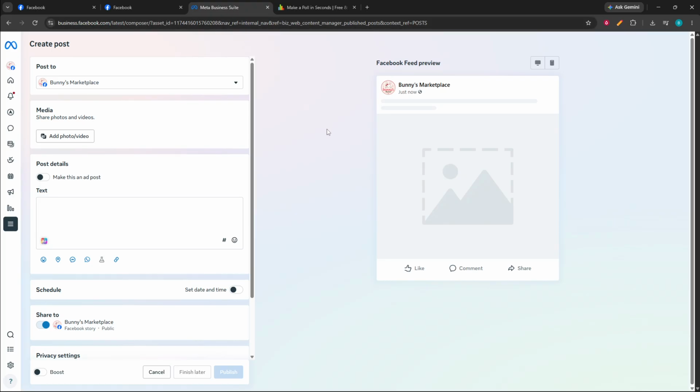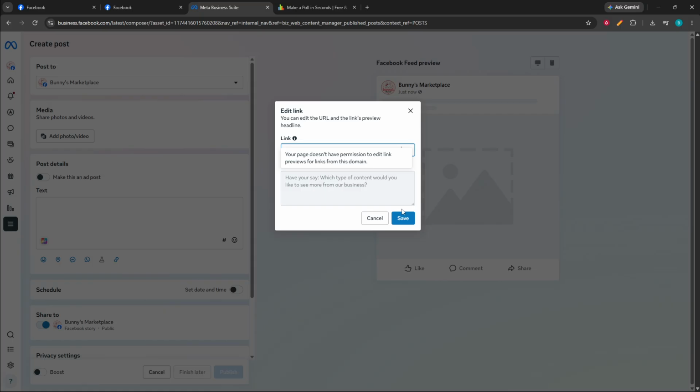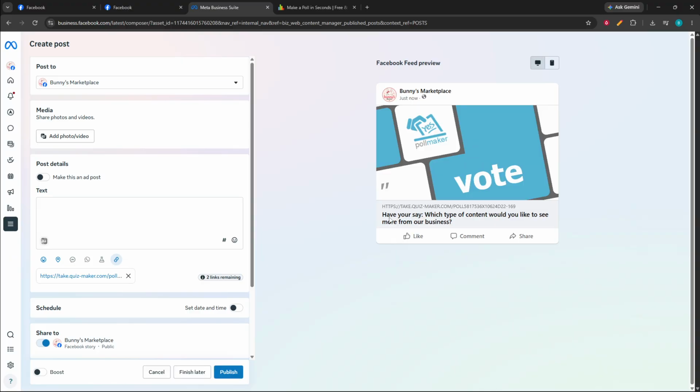Under Post Details, click the three-dot icon to open more features. From the options that appear, choose Link Preview. This will give you a place to add the poll link. Paste the poll link into the link field and wait a moment for the preview to load. Once the preview appears, click Save. This connects the poll to your Facebook post and lets you see how it will look when published.